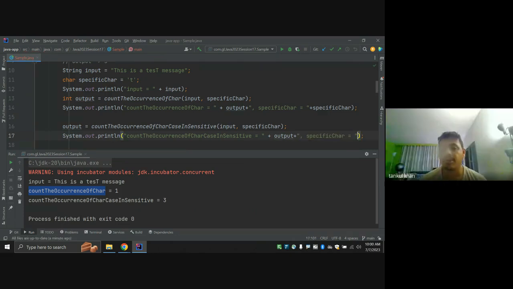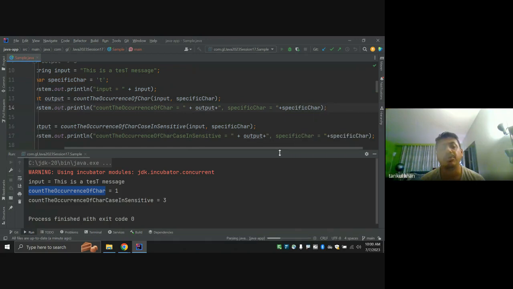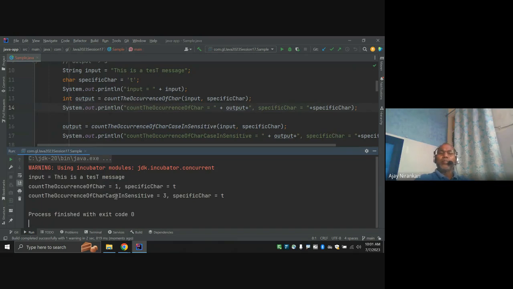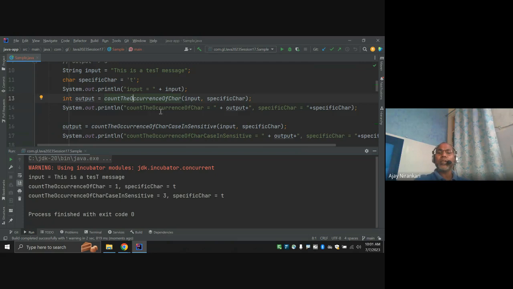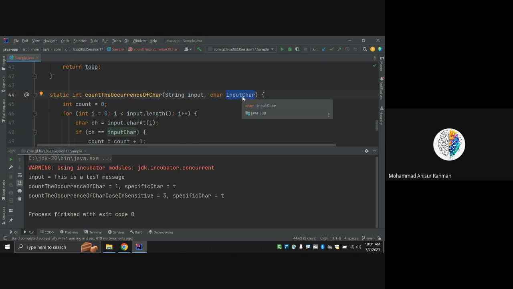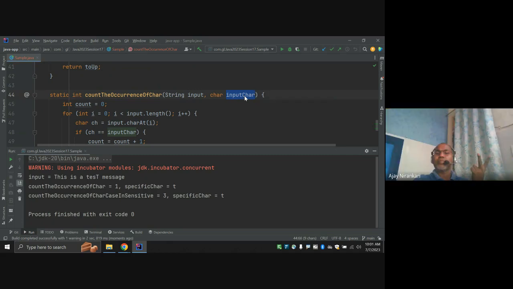Ajay bhai, I have a quick question. Yes. You are passing two values in the method. This is new. Yes, this method can take any number of inputs, right? But here we are deciding this method takes two inputs. One is the input string and one is the specific character, right? They can be different types, maybe any types.